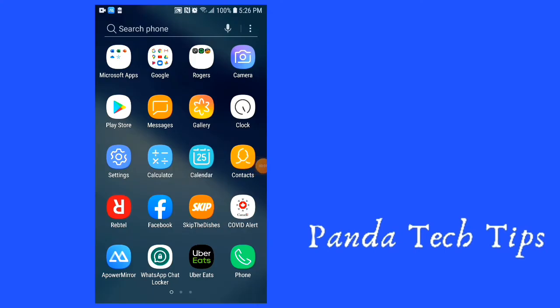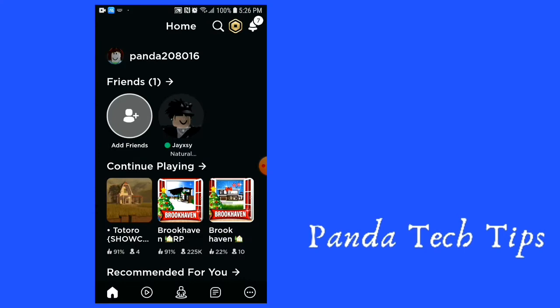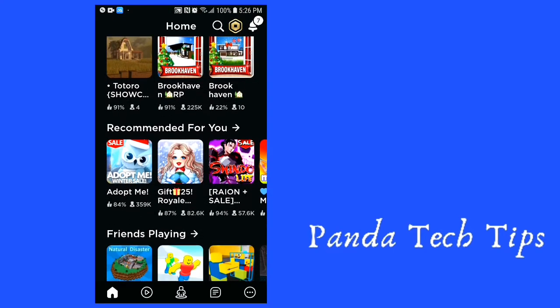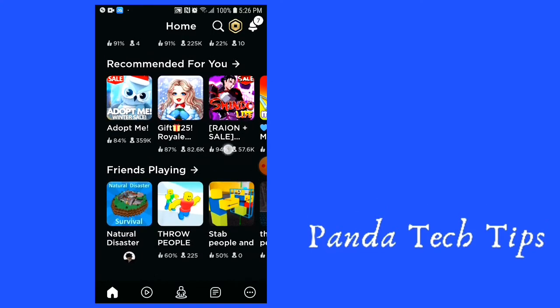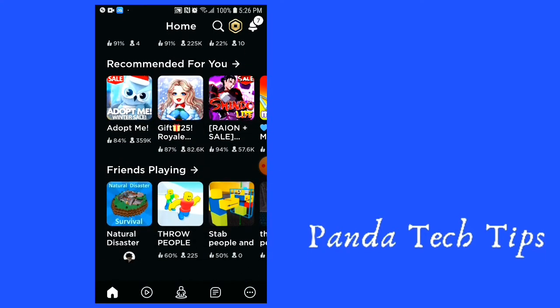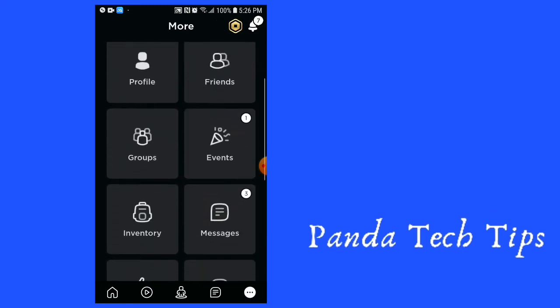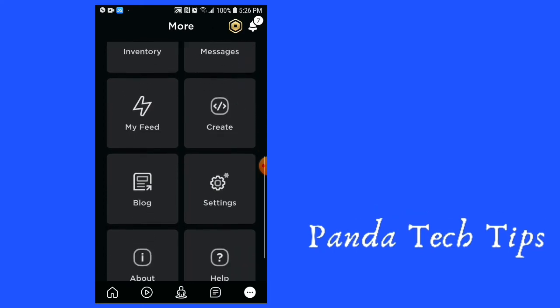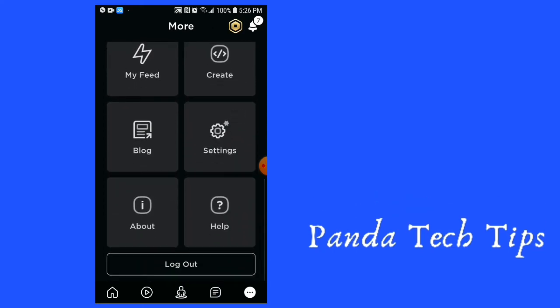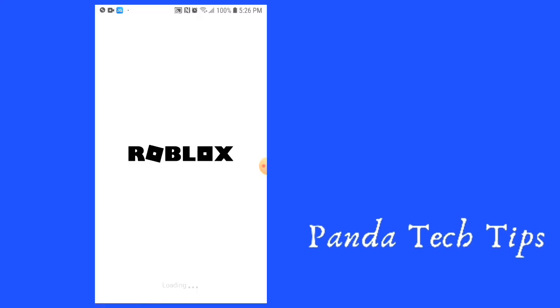In the same way, we need to open Roblox on mobile, and we would be able to see the list of default recommended Roblox games in our account. Scroll to the bottom and click on the 3 dots at the lower right corner. A new page will open with the other Roblox features. Scroll more and more. At the last, there will be a logout button. Press it to log out from the Roblox account.